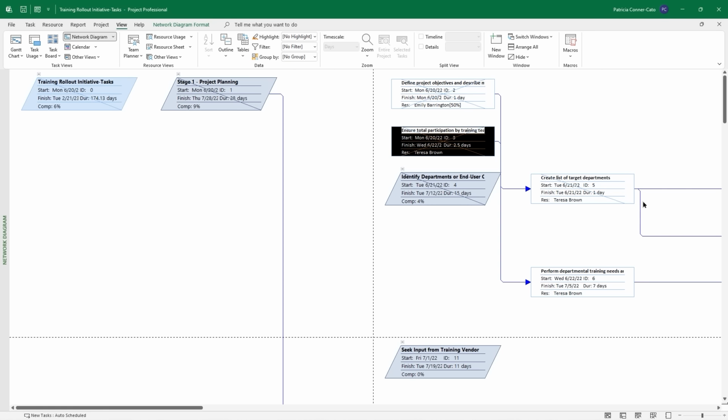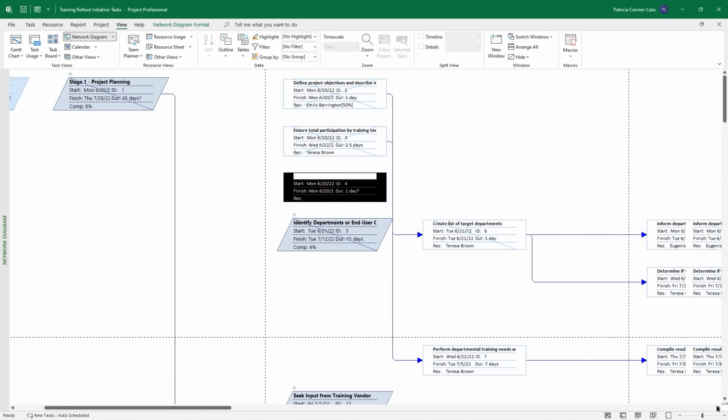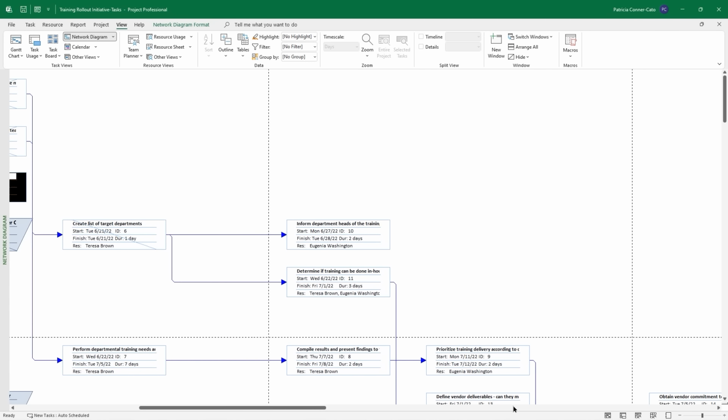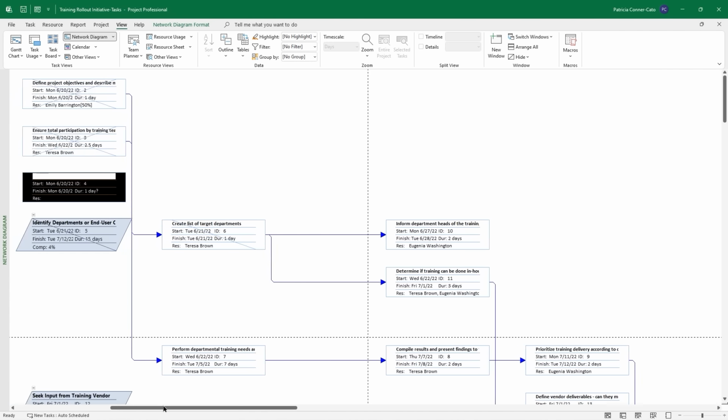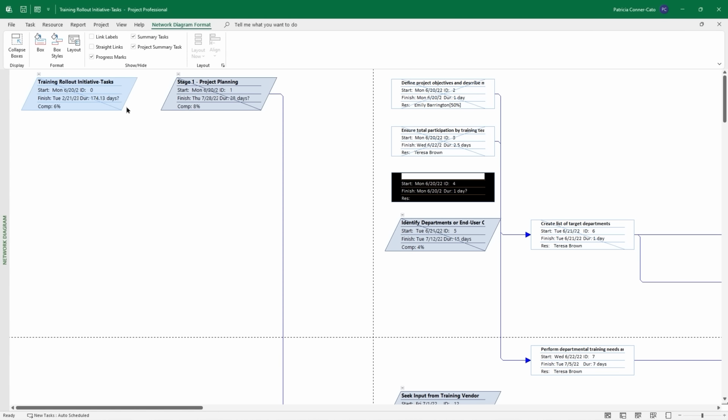So you can see the slash is partially complete. And if I scroll across to the right, I'll be able to continue viewing. So you have the ability to view your project in this manner. And when you're in this view, Network Diagram View, you get a Network Diagram Format tab on your ribbon. So you can show and hide different things if you want.